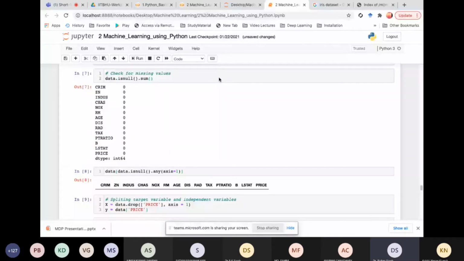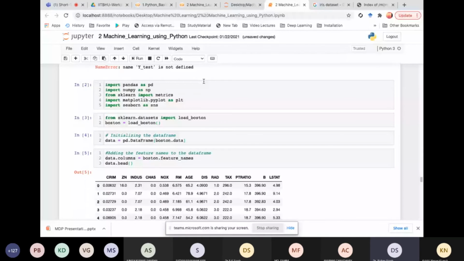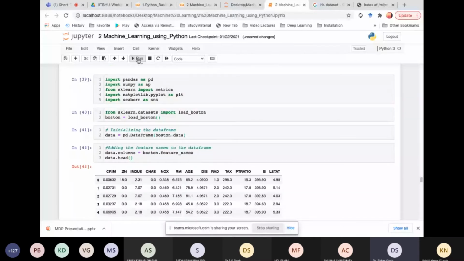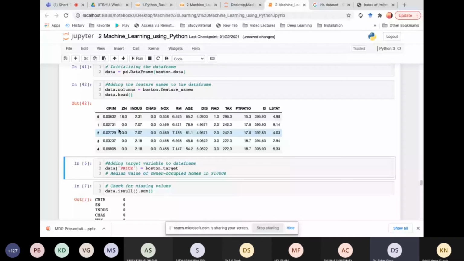Okay, so there is one data set known as Boston. It's related to price. So this is the data set which we have. Over here you have CRIM, ZN, INDUS. These are some parameters. On the basis of that, you will have to decide the price. What should be the price if these values are given to you?